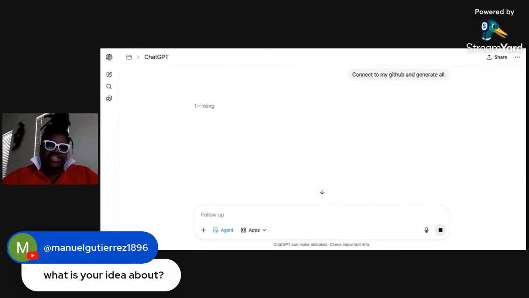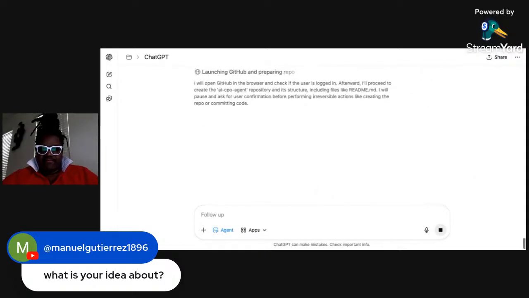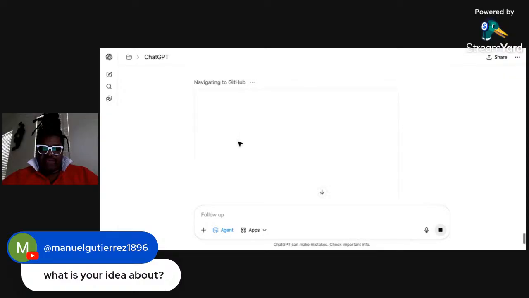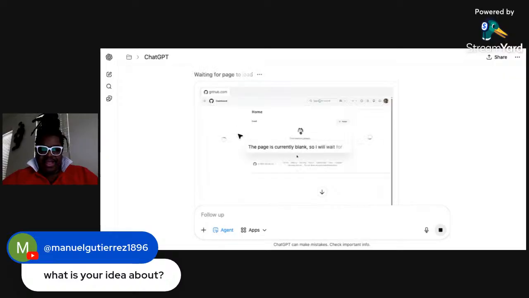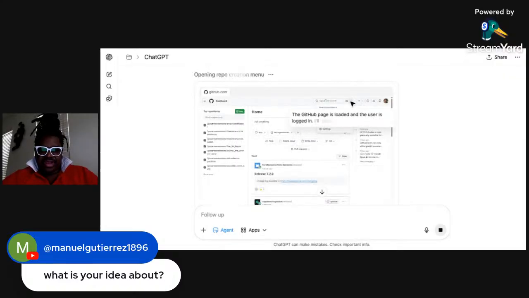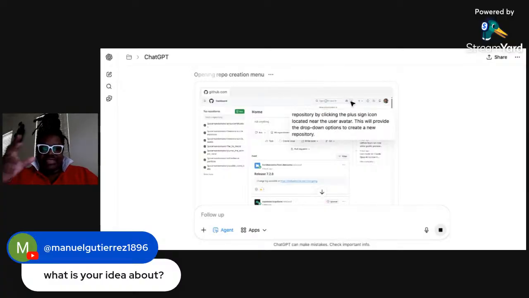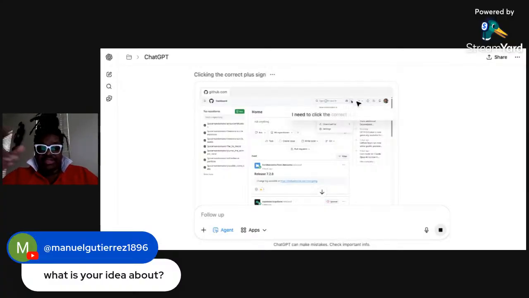Now, my ChatGPT is already connected to my GitHub. Uh-oh, what happened? Okay. It's already connected to my GitHub, to my repo, and it's going to create everything for me. This is the cool part. You're watching ChatGPT's agent build in real time.